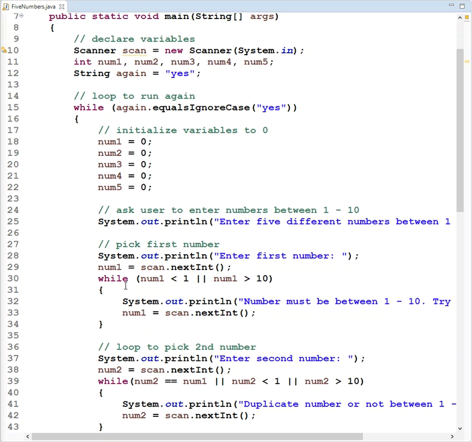Here's the data verification loop. While the number is less than 1 or greater than 10, that's an invalid number. So they drop into this loop, and it says, "Hey, you've got to do it right. Enter a number between 1 and 10." Keep doing it until they finally get it right. Eventually, they will enter a number between 1 and 10. Now it will go on to pick the second number.